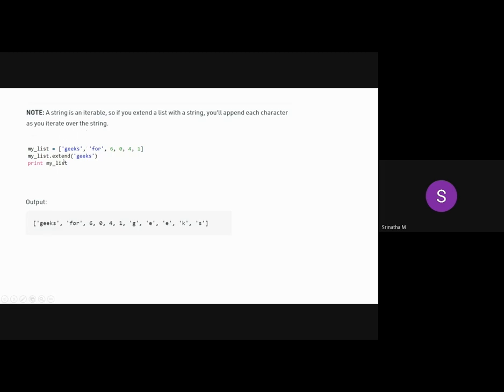We have the list here. It is extend with "geeks". This is a string. Here it is. When you use this extend followed by this string, it will be treated as a list internally. All these individual characters will be treated as items.